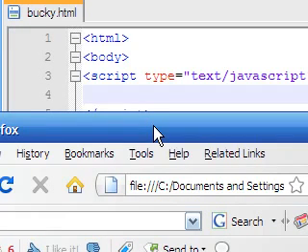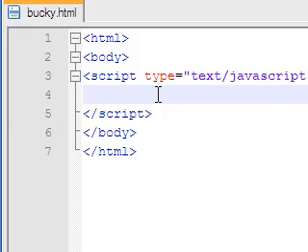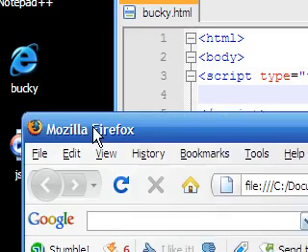What's up everybody, welcome to your 23rd JavaScript tutorial, and in this tutorial we're going to be going over something called browser information. Now what we're going to be doing in this tutorial is getting information from the browser.